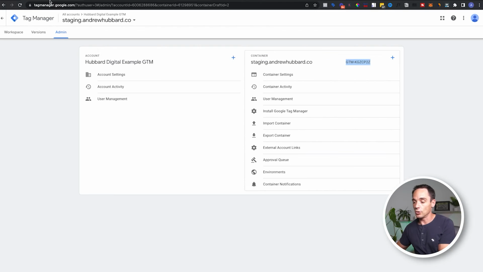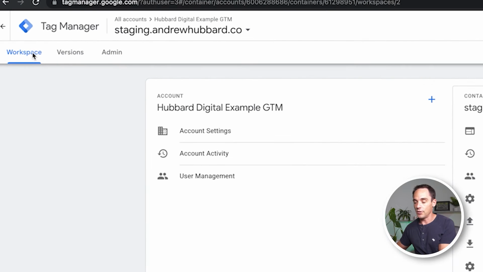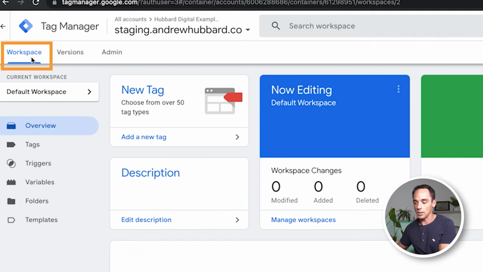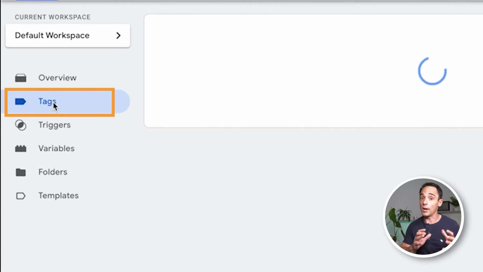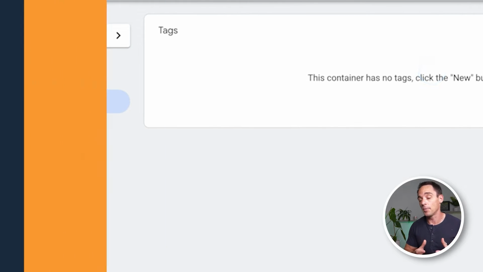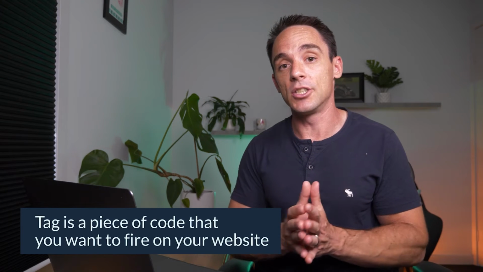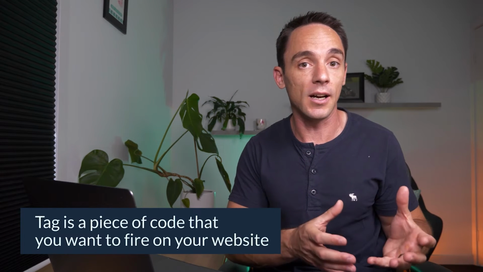So what we need to do now is go over to Google Tag Manager and set up the pixel. So we're going to go over to Google Tag Manager, which we've got here. If you're not already in the workspace section, make sure you click workspace. And what we need to do is go down to tags. We're going to create a tag and then we're going to create a trigger. But a tag essentially is just a piece of code that you want to fire on your website.